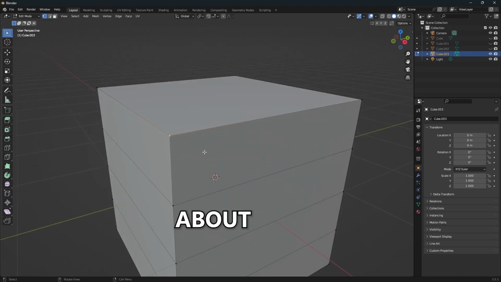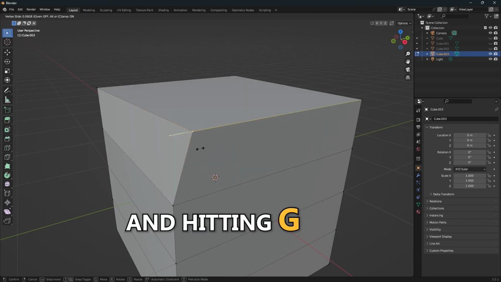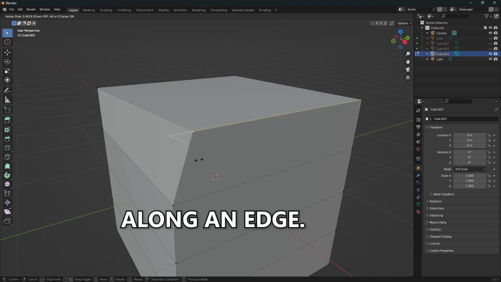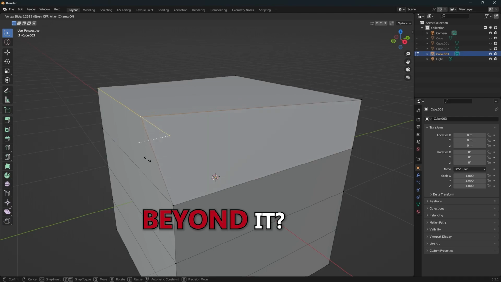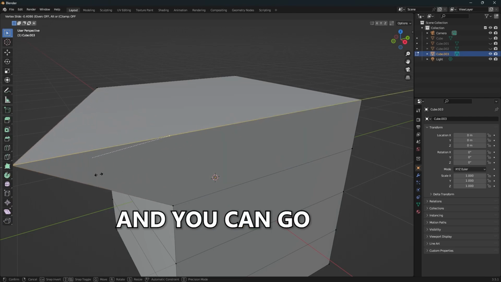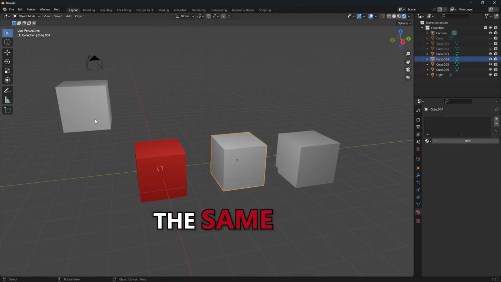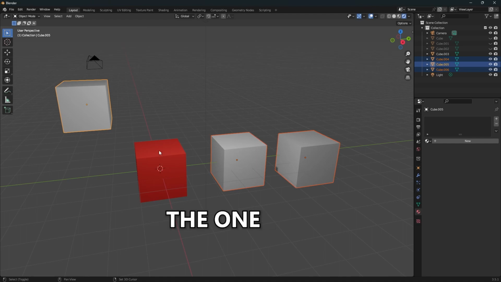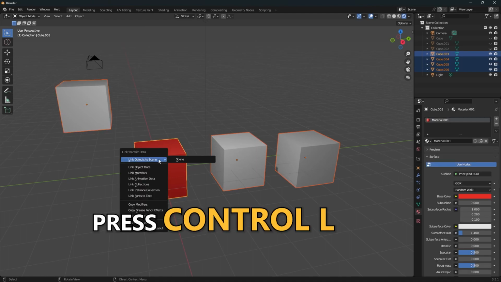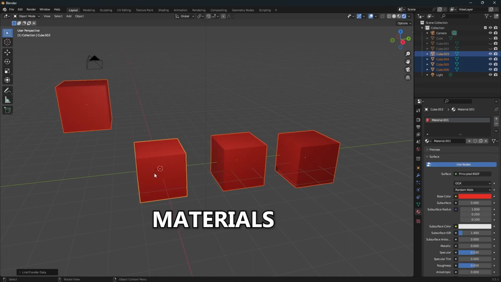Earlier, we talked about grabbing an object and then hitting G twice to slide along an edge. But what if we want to extend beyond it? All you have to do is hold Alt and you can go past its constraints. So you have multiple objects and you want them all to have the same material. All you have to do is select the objects that don't have it, then select the one with it last, press Control L, which will let you link the materials like this.